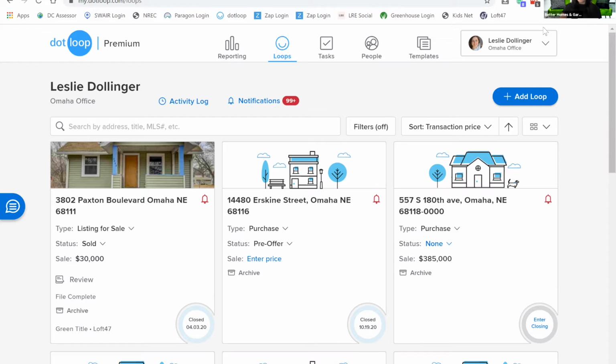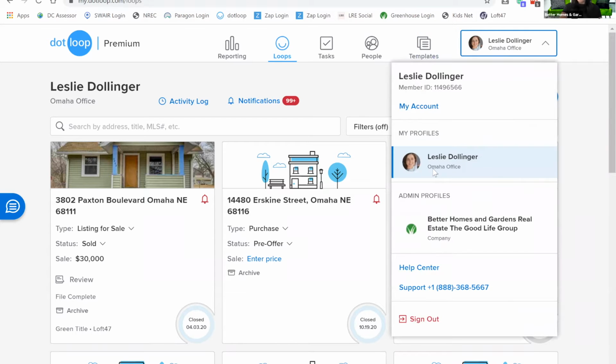So to start with, you're going to go up to the top and you are going to click on your name or picture. Now, you might have multiple profiles, and this is going to depend on if you've had DotLoop in the past. For example, I have an admin profile, and sometimes you will have a default profile and then your personal profile, depending on how you would set your account up in the first place. So I click on mine and then go to my account.